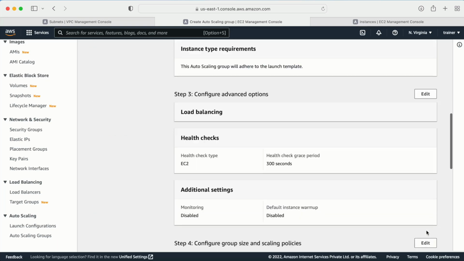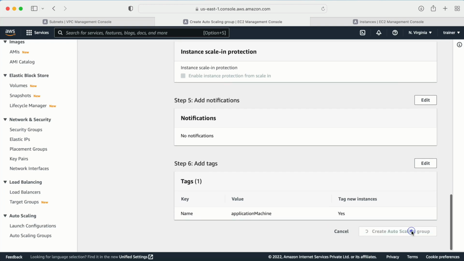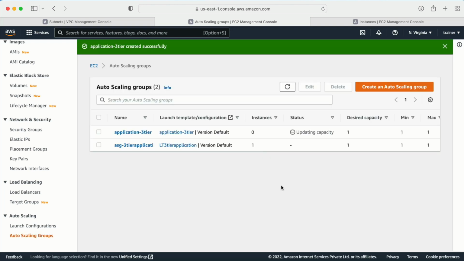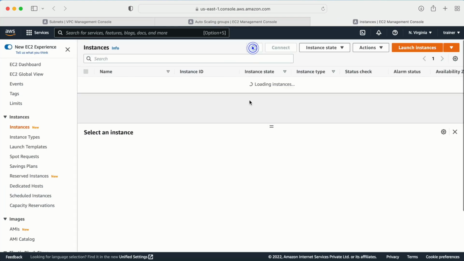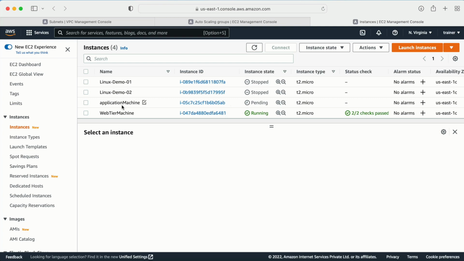Next, create autoscaling group. Now again it is going to create one instance for me, and that instance I can check in the EC2 console. So let me refresh this thing. So I can see one of the instances in the pending state. Let me select this one.